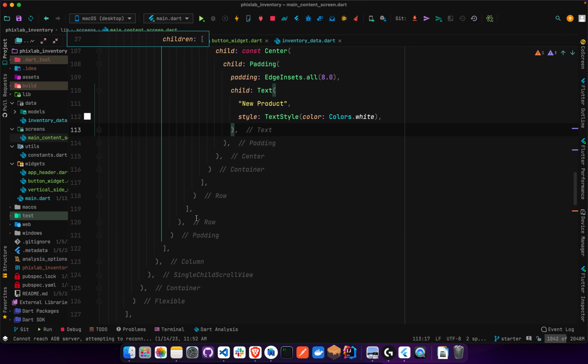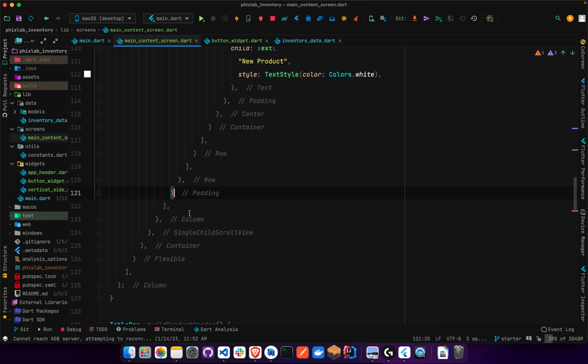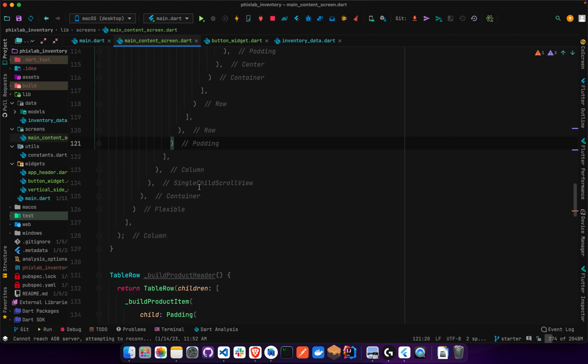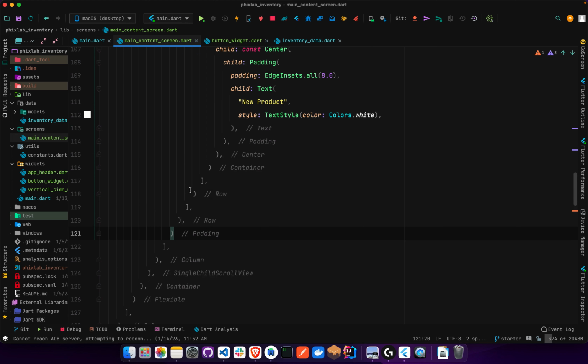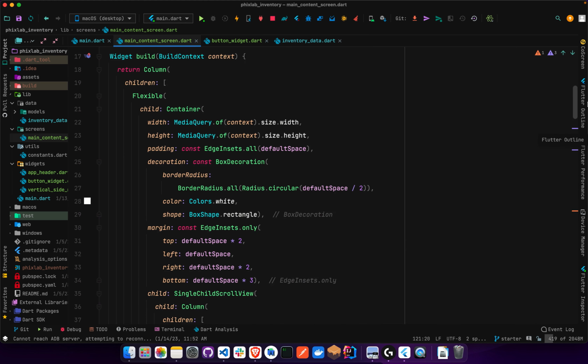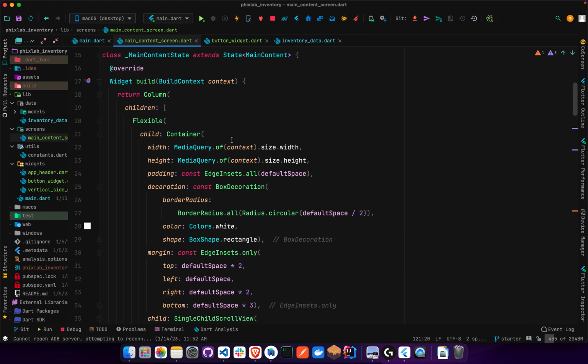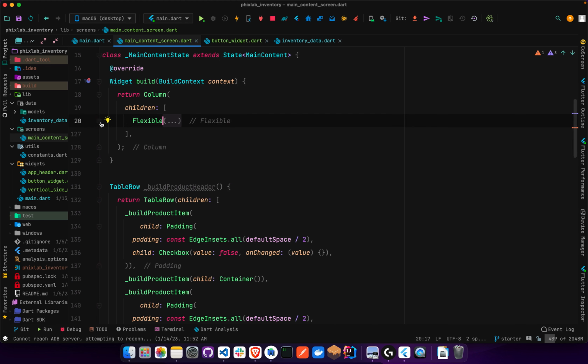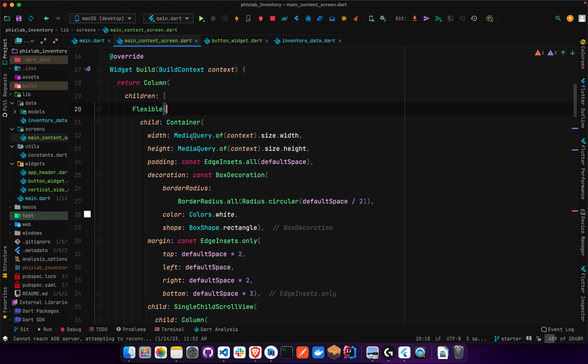So just right after that, stuff outside the padding, because I think we're using padding to wrap our container, right? The container hosts every other stuff. So yeah, check out this. This is a flexible. The flexible, let me collapse that. The flexible is holding everything, right?